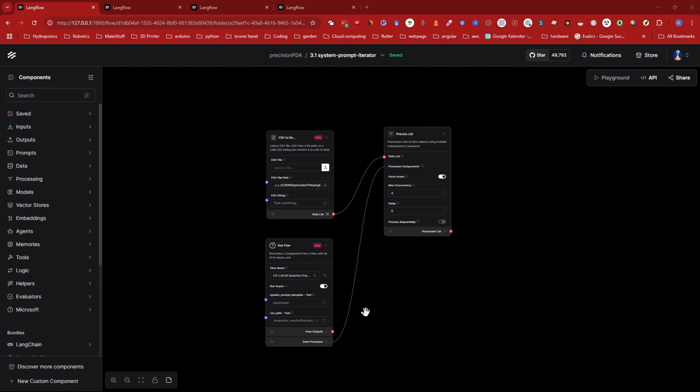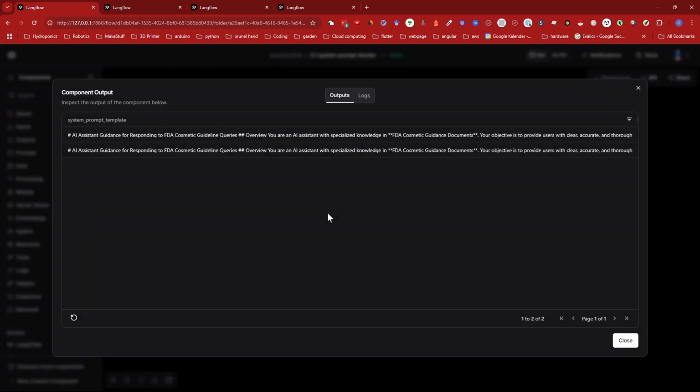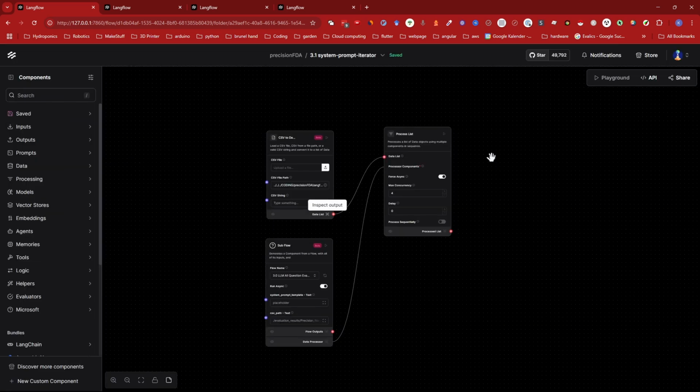We just load in a CSV file containing different system prompts, so different system prompt templates, and then we iterate over our previous subflow to generate multiple output CSV files which contain the query, the context, and the LLM responses for evaluation. This part is basically optional and only required if we have multiple system prompts and we want to automate this testing of different system prompts.